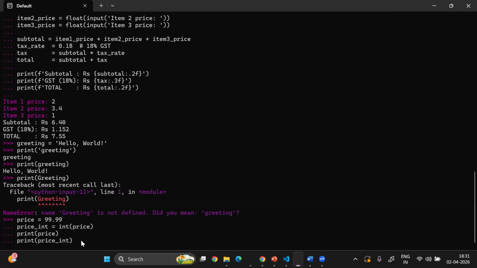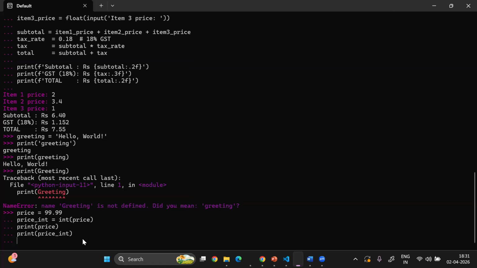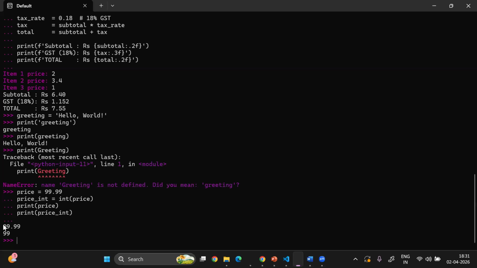Govind, are you able to follow this type conversion? Yes, ma'am, I just got confused. Okay, now you got it right. Not an issue, no problem. Everyone will get confused initially. So print of price is 99.99, and next print of price_int is getting converted into an integer value and assigned here. So it is 99 now.